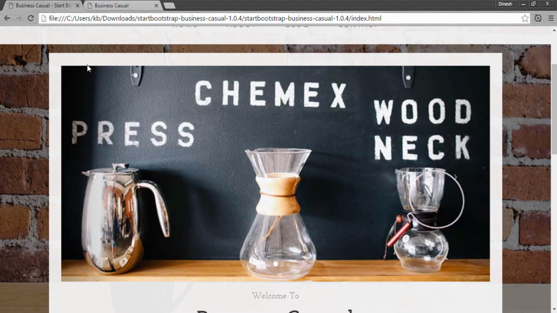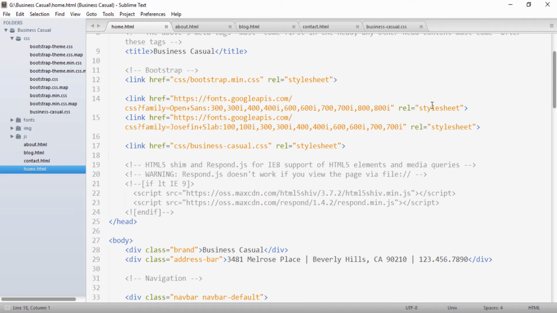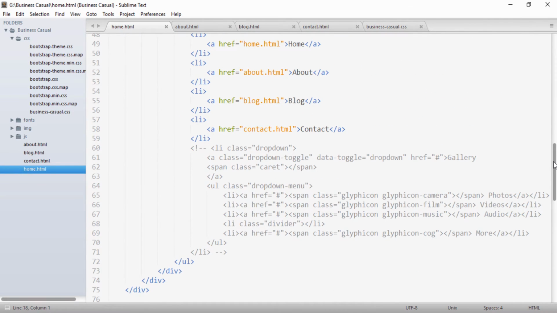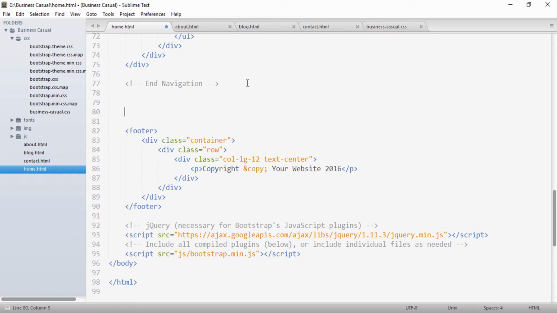Also this carousel is inside a box, so we will also create this box and we'll place our carousel inside this box. So let's go to the Sublime text editor and see how we can code a carousel into our website. Into my home.html, just below the navigation, we'll create our carousel here.